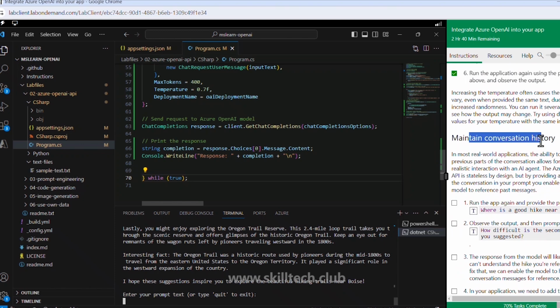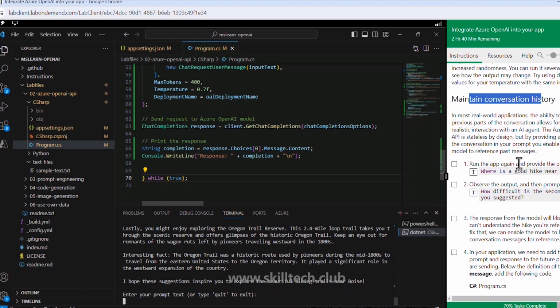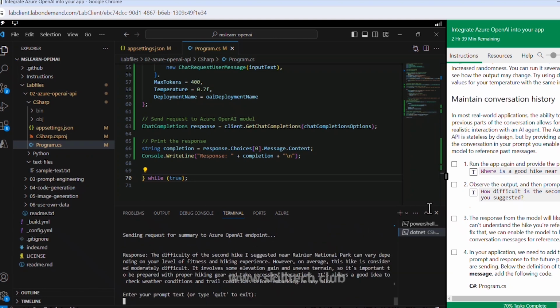We can also do multi-turn conversation history, which is the next part of this. In this case we can execute a particular prompt, so we can run the application again and provide the prompt, like where is a good hike near Boise, and then we can ask the next question, like how difficult is the second hike you suggested. Let me ask this question directly, because we just added the second hike, which is here, and we want to see whether it's able to understand that this is the second hike or not.